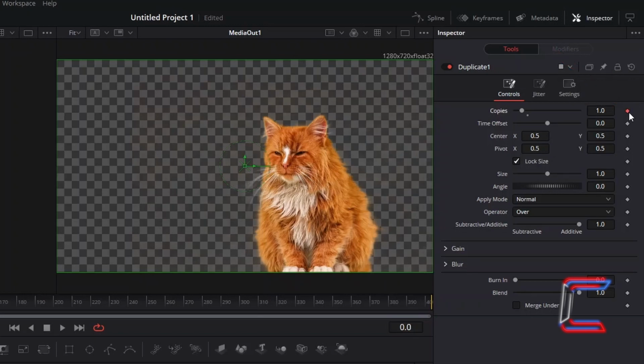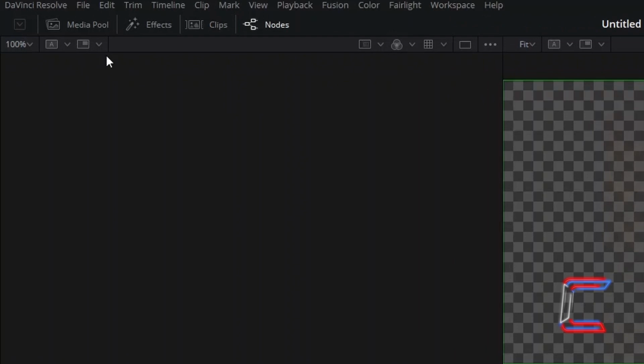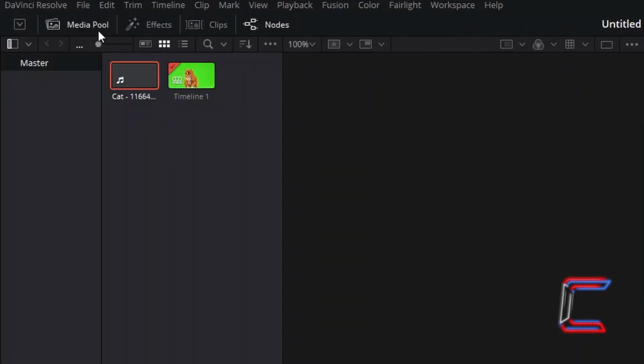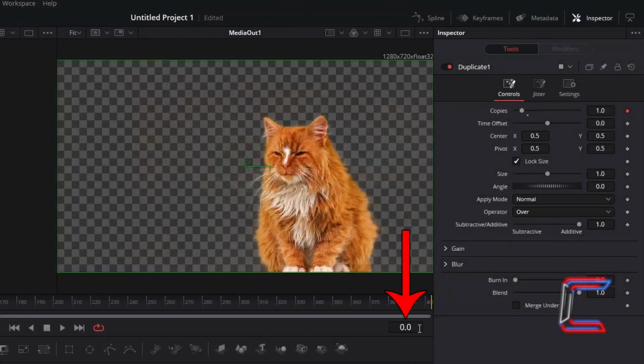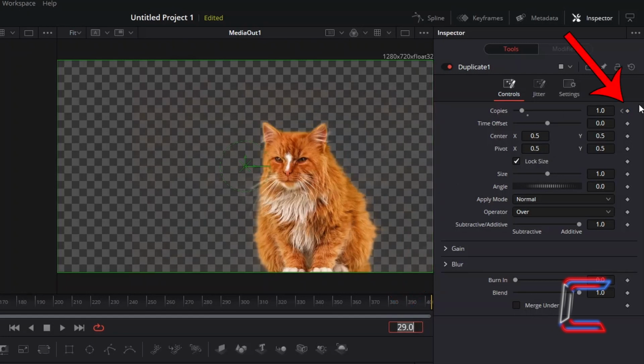The frame rate of your video clip can be found by going to the media pool inside the Fusion panel and clicking on the clip attributes icon in the bottom right corner of your video clip thumbnail. Here in this example, the frame rate of my chosen clip is 30. I will therefore advance forward to frame 29 and will select the keyframe diamond icon next to copies once more to ensure that only the original cat appears on screen during the first second of this video clip.